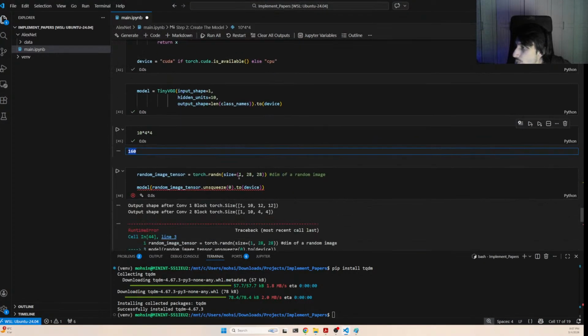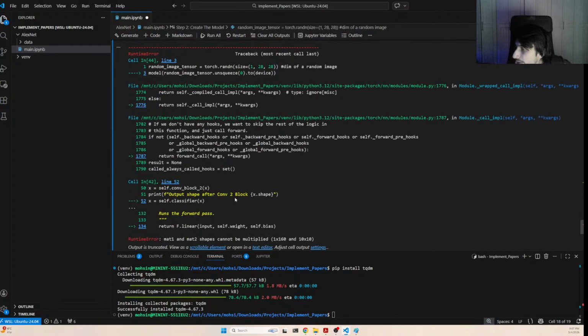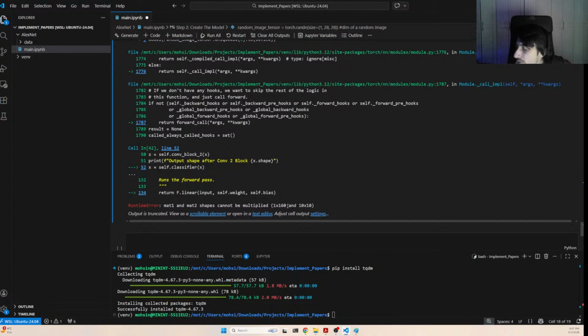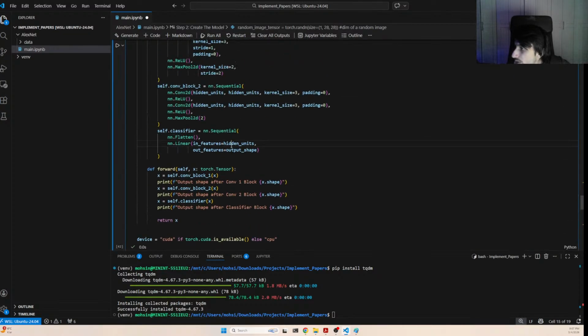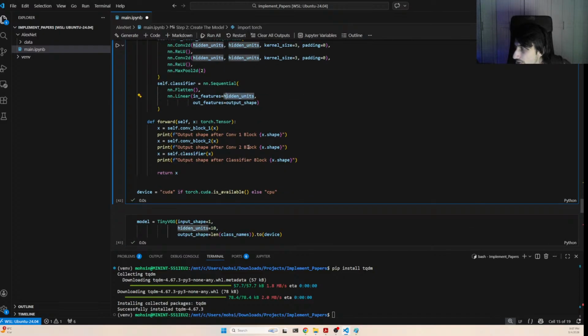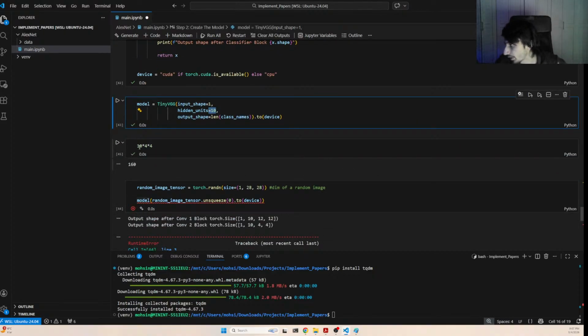So what we did was we passed a random image of the same dimensions that we were expecting into the model. And the model said, hey, we need this dimension. And the dimension that you gave me was just this hidden units, right? So what is this hidden units? This hidden units was 10, right? So I told my model, hey, this is 10, but I never told it about this 4 by 4 thing.